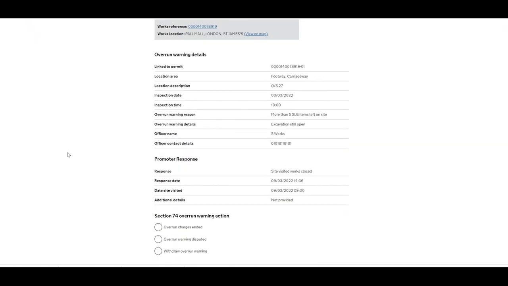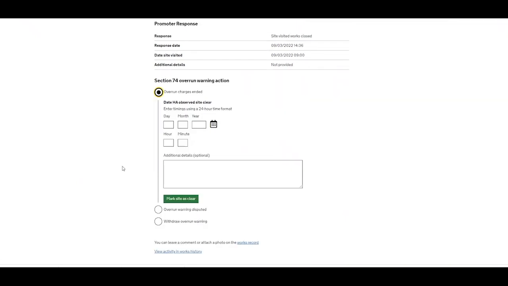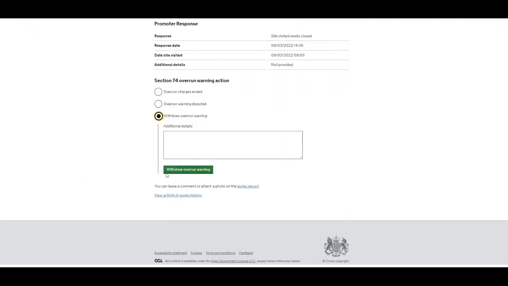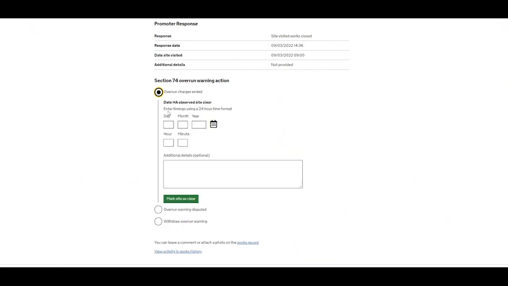So I'm now the Highway Authority, and I have seen this site clear. Like I say, a day has gone past now, and I can say at this point, I can withdraw the overrun at this point. I can mark it as disputed, which I would do if I know that the promoters disputed it, but they haven't done it on Street Manager. That's all that's there for.